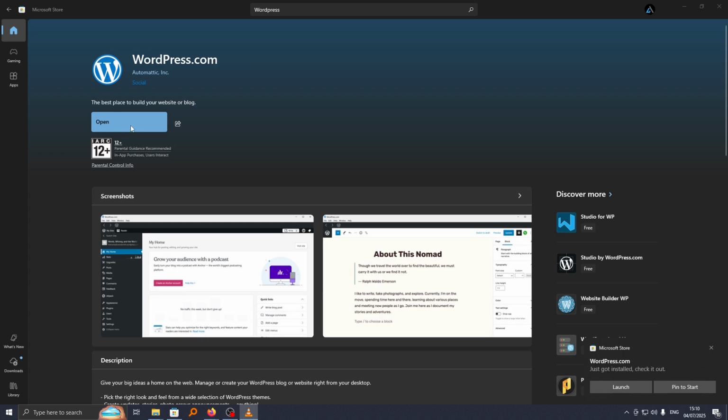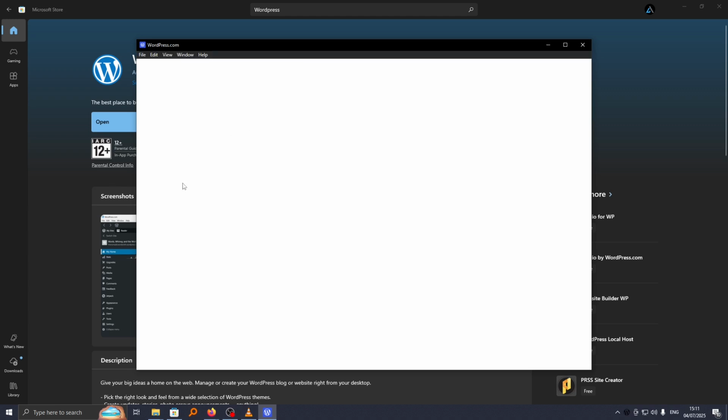Once it has been downloaded, it will be installed on your computer, and therefore you can launch it straight from here, or you can even pin it to start menu. So if I go ahead and click on open, the WordPress program will be opened and launched on your computer. As you can see, mine is here.